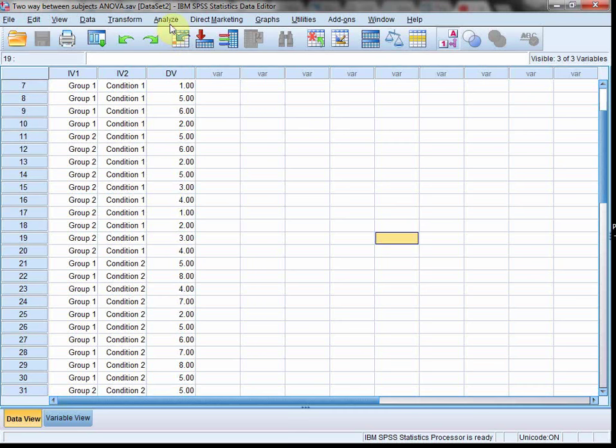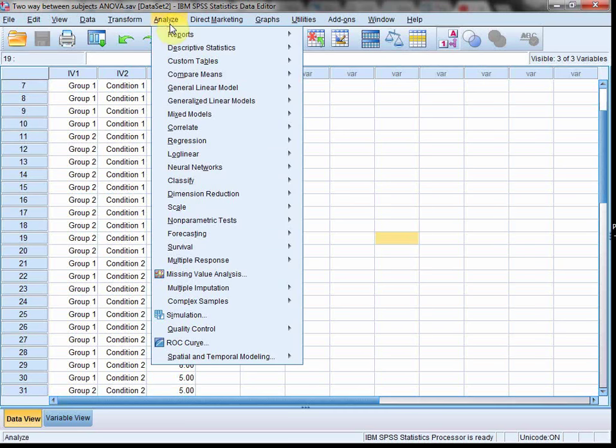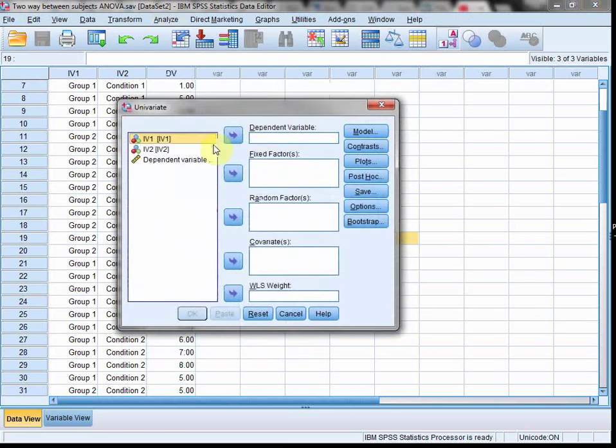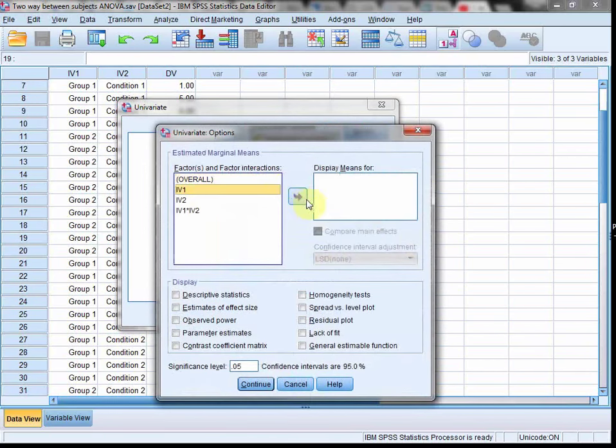So to run the two-way ANOVA, you click on Analyze, General Linear Model, Univariate. Our dependent variable moves into the box for dependent variables, and then we put in our fixed factors. These are our factors or independent variables in the language of the design that we're doing. So I'm going to click on Options, and I'm going to have some means for each of these scores and the interaction between those.